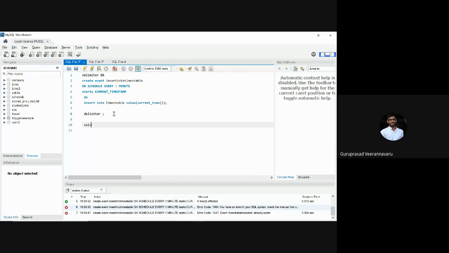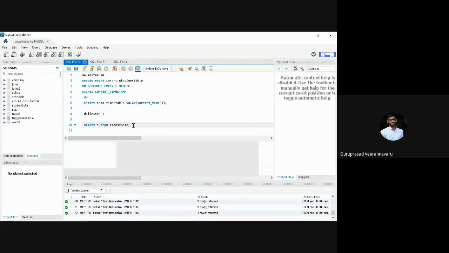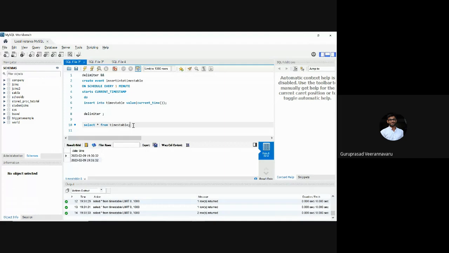Just check. Select star from the table. See, I didn't actually insert anything into this table, but somehow it got inserted, right? If I try after 1 minute, it will insert one more value. See, one more value came in. This will keep happening, because you haven't specified any end time, so it will continue every 1 minute.